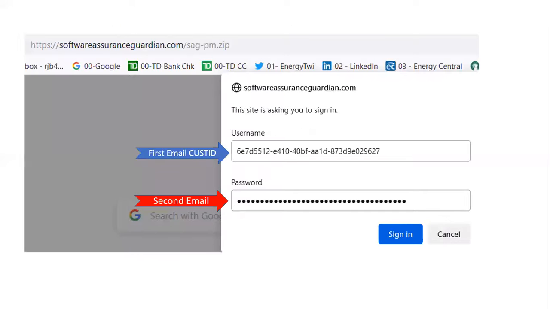Be careful when you copy your customer ID not to put in any extra spaces, because it may not work correctly if you do. When you get to the site, you'll see this next screen, and it says the site is asking you to sign in. So you want to put your username and your password in there. Your username is your customer ID, which you've copied from the first email. So you paste that in there. And then go to the second email and copy the password for this particular area. Then paste it in here and click sign in.